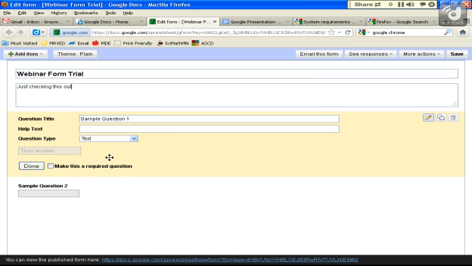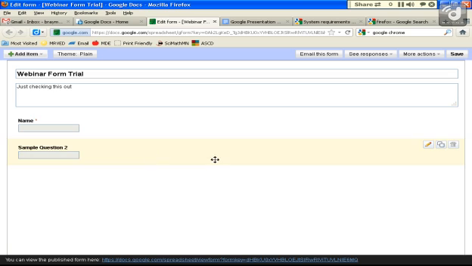Now you can see it's going to start with 2 sample questions. So here's sample question 1, and we're just going to say this is your name, and it's going to be a text box, and we're going to make that required and hit done. Now if you notice, as I roll my mouse over, I have an edit, a duplicate, and a trash.